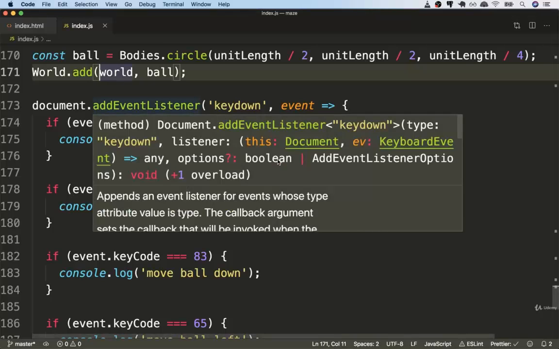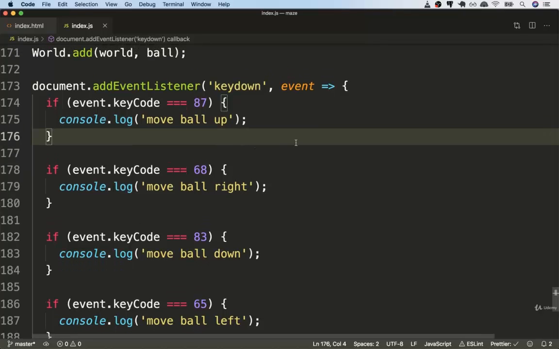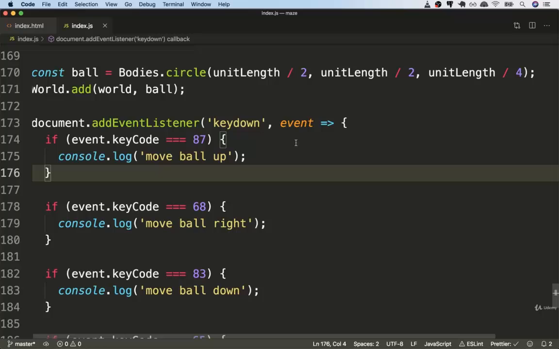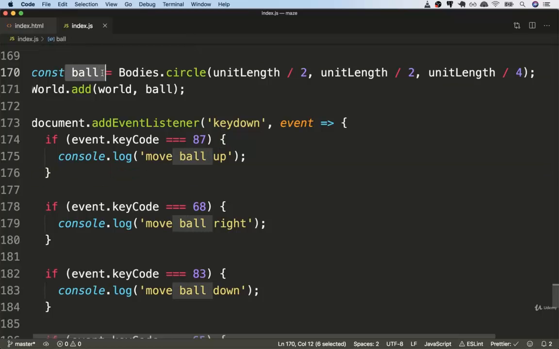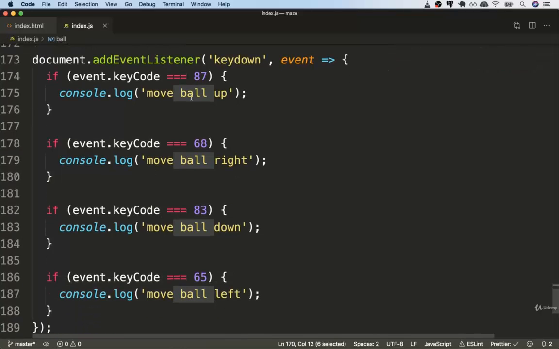The last thing we have to do inside of our event listener is make sure that whenever a user presses on the appropriate key, we change the movement of the ball. So how are we going to do that? Well, essentially what we're going to do is take a look at the current velocity of the ball. When I use the word velocity, that means the speed at which the ball is moving. So we're going to take the velocity of the ball, and then we're going to update it or add in some additional velocity in the up, down, left, or right directions.